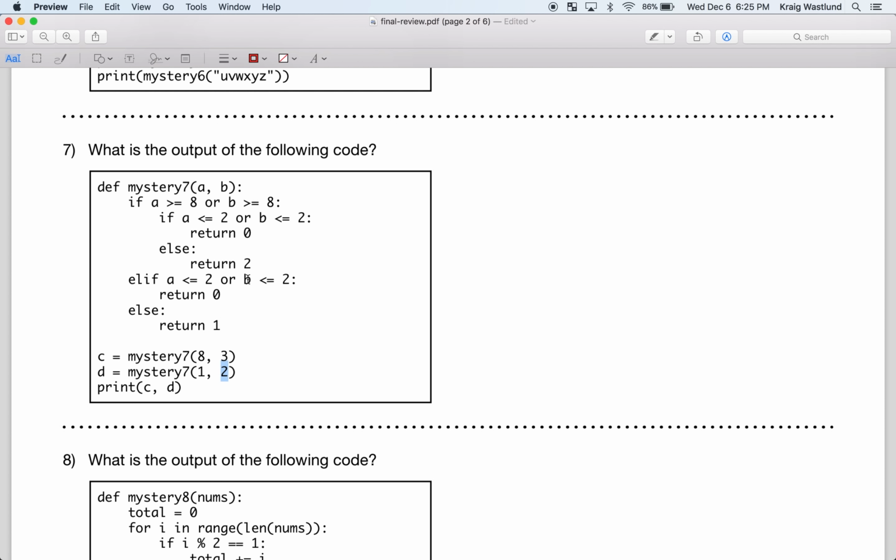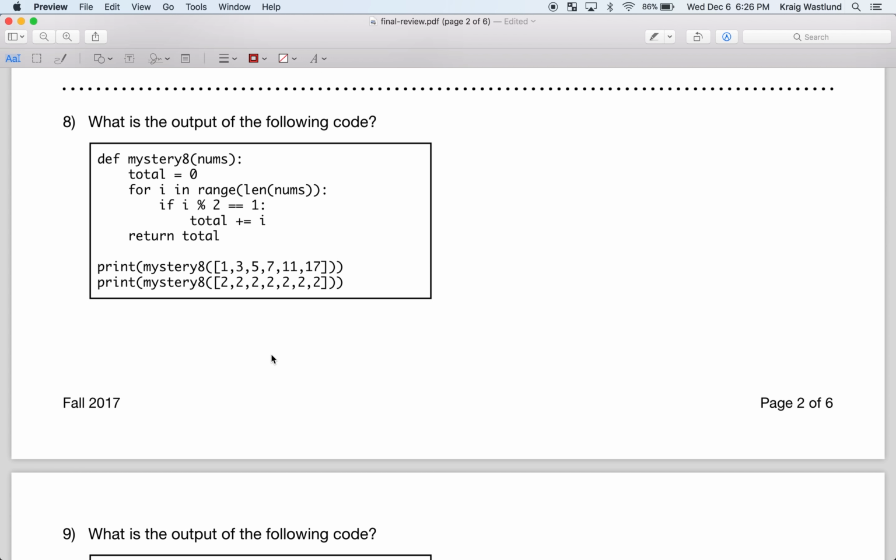So A is 1. Is 1 less than or equal to 2? No, it's not. Or B less than, okay, so it is. B is less than or equal to 2. So we're going to return 0 for this one. So again, the answers for these two calls are 2 and 0. The answer for this call is 2. Wait, did I do that right? Yeah, I did. Sorry, I had to check it. Okay, so the answer to this one is 2, and the answer to this one is 0. Okay, that's number 7.